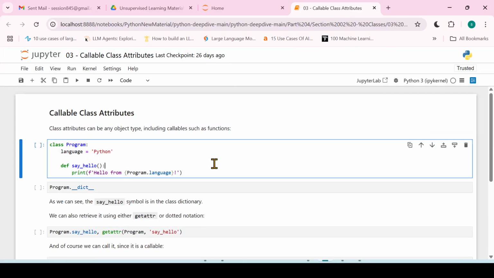Hello. Now we'll discuss the callable class attribute. In the earlier class we discussed the class attribute, but the class attribute can be of any object type, right? It can even be a function. So consider this program over here.